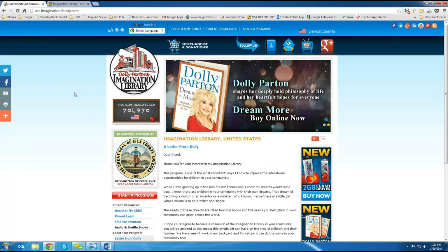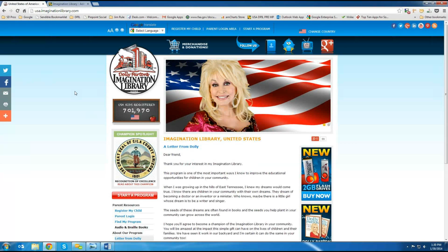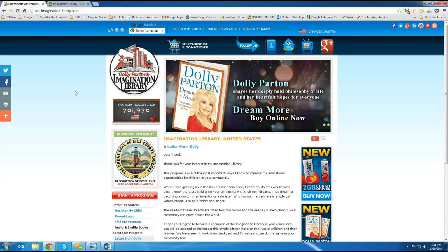Now, as a parent, what we're going to do now is show you how we would register a child using the website. If you have a blog or a website, you can, by all means, have this same online registration feature within your website using the special code that we have available to you. We'll touch on that before we wrap up today, too.